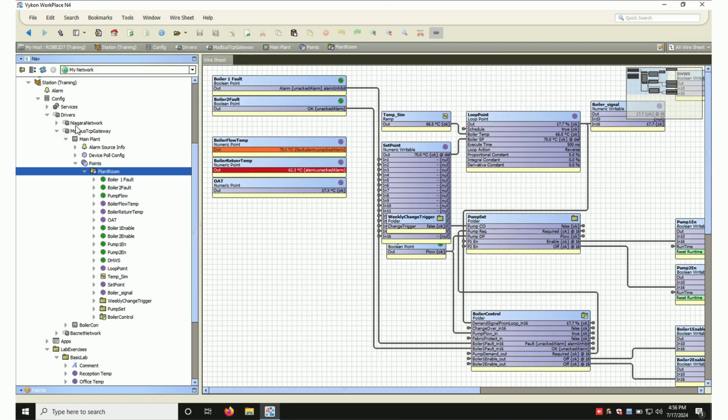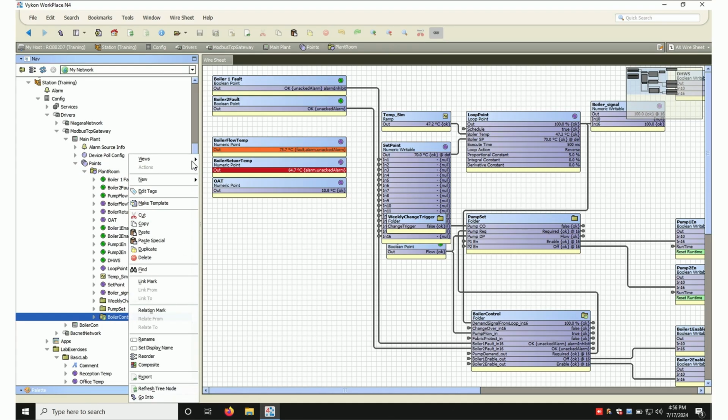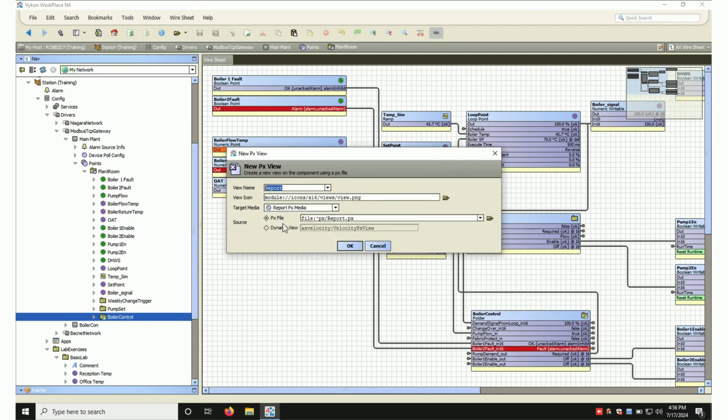So I'm currently navigating within my config drivers, Modbus network, main plant device, the plant room, and I'm on the wire sheet. So within here, there's also a boiler control folder. And what I'm going to do is I'm going to right click on that folder, go to views and create a new view. So then we'll get this pop-up asking us to select a few different things. So the first one is the view name. I'm going to call it boilers.